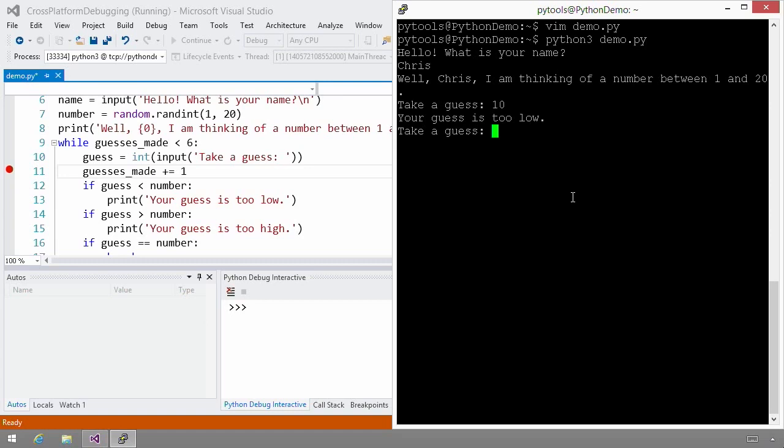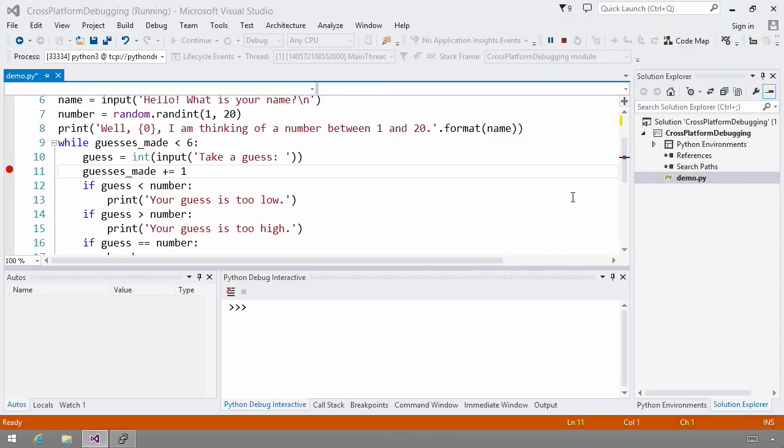So my guess was too low. For a second guess, let's do 15. And we're now broken into our code running over on Linux from Python tools for Visual Studio. You can see in the autos window that we have 2 variables that it thinks are interesting to us. Our guess of 15 and the fact that we've made 1 guess.